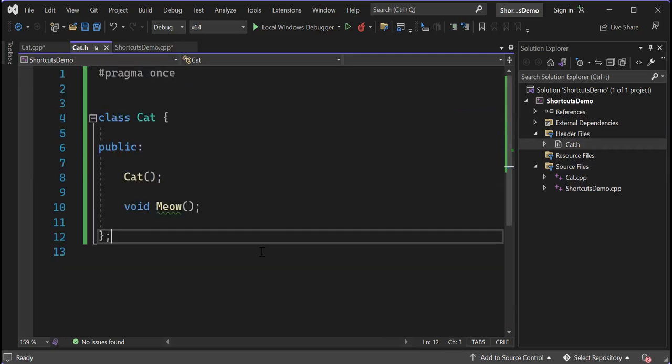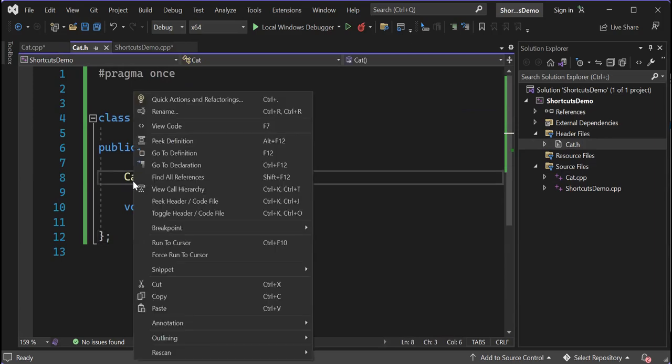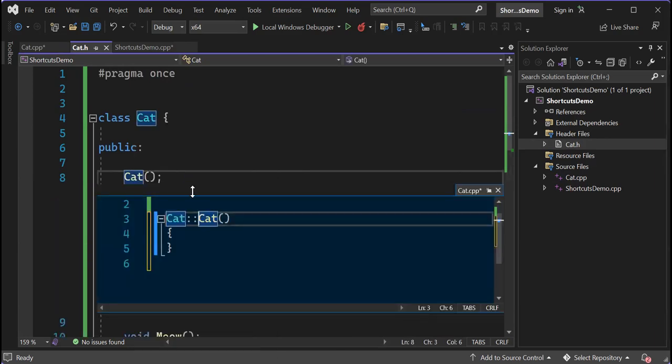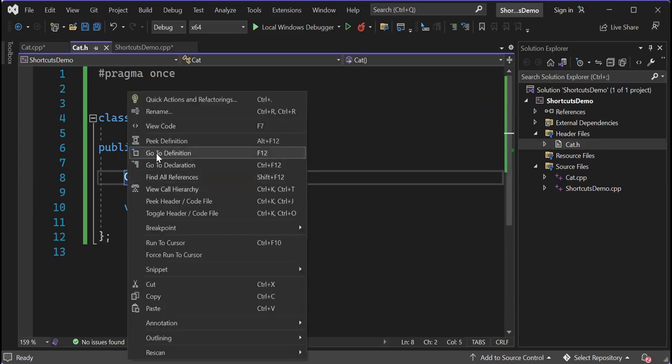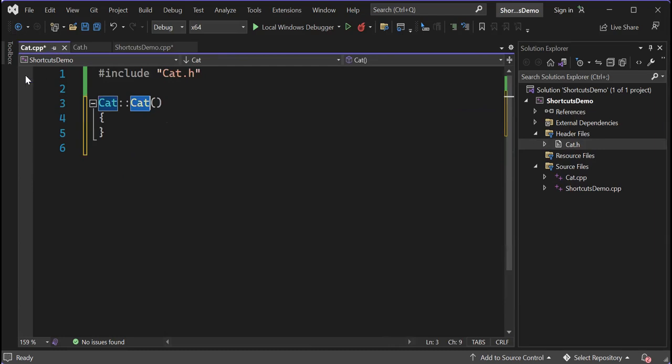And now, say I'm in this header file and I want to see the definition of this cat, I can right-click here and I can either peek the definition to bring up the definition, or I can go to the definition to actually go to the file containing this definition.